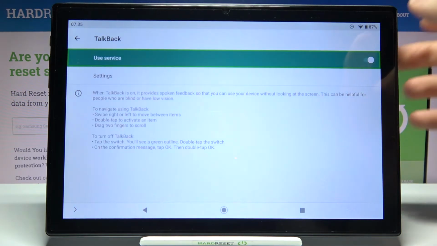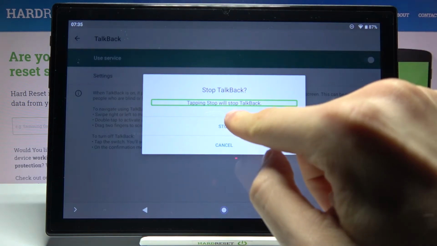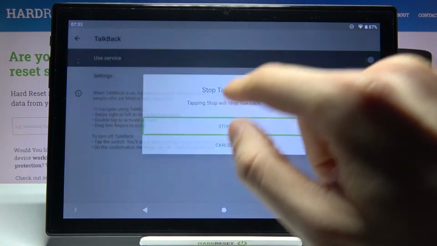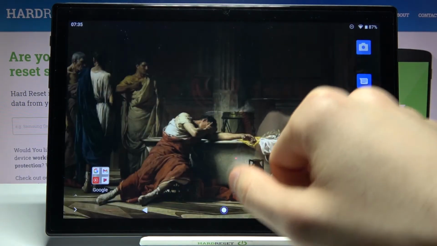Use service on switch. Use service. Stop TalkBack. Yes, please stop. Button. TalkBack off. And that's how you can turn off this service.